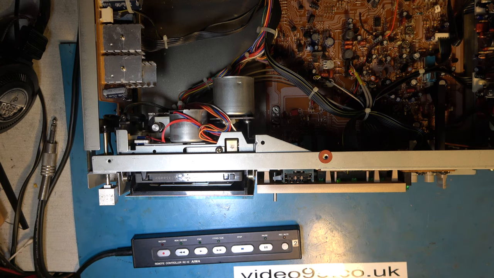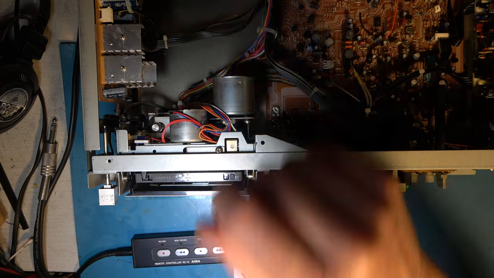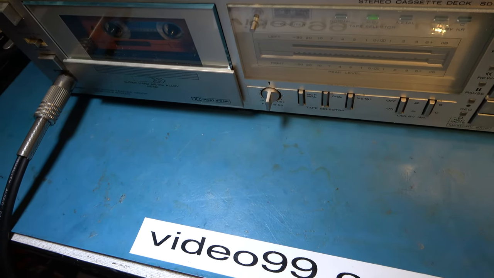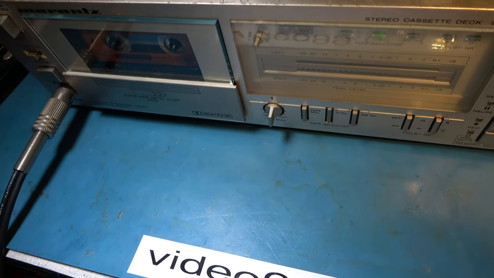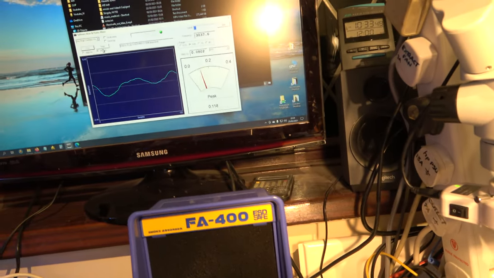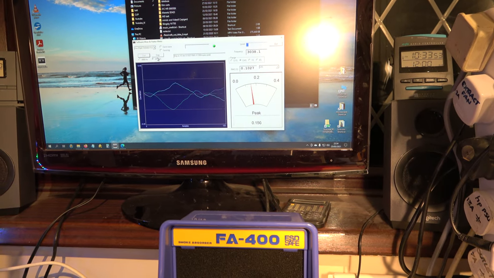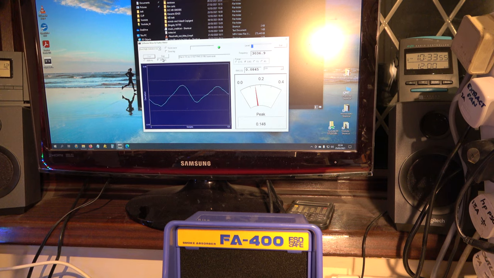Right, with that now working a lot better, I'll reassemble it and we can do a wow and flutter test and check the speed. Right, I've started that running. I'm afraid I can't do a direct video capture for this from this computer, but you can see that the wow and flutter is somewhat less than it was before.